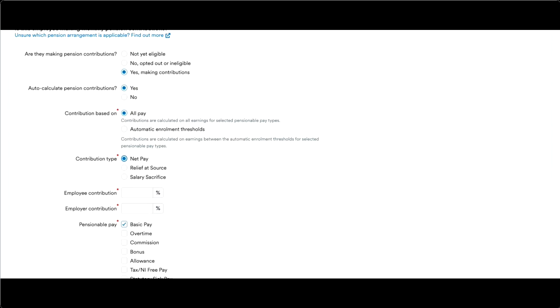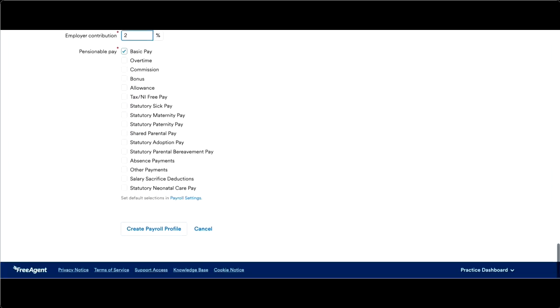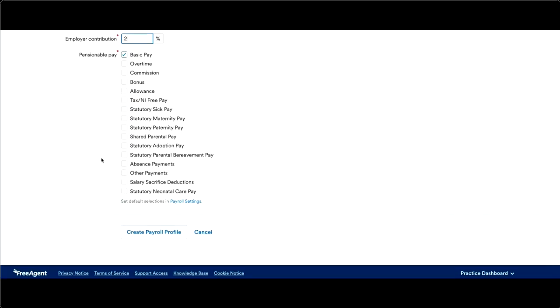If you choose to have FreeAgent calculate the pension contributions automatically, you can enter the employee and employer percentages into these boxes. The pensionable pay options are also here, so you can select which type of pay the pension contributions should be calculated from. And when we're happy, we can just click Create Payroll Profile at the bottom of the page.